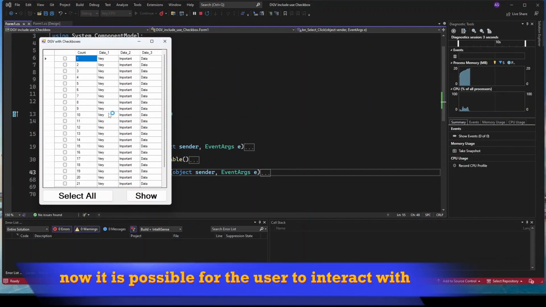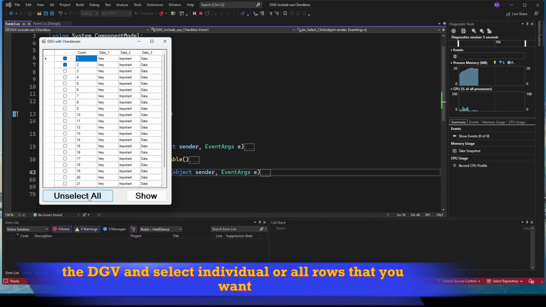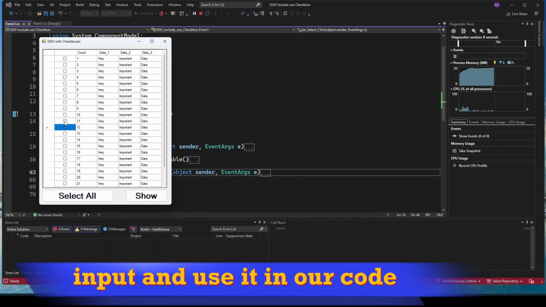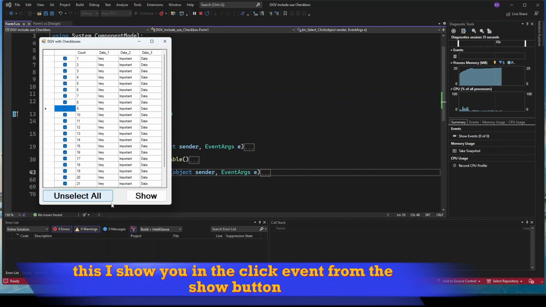Now it is possible for the user to interact with the DGV and select individual or all rows that he wants. But how can we interact with the user input and use it in our code? This I show you in the click event from the Show button.